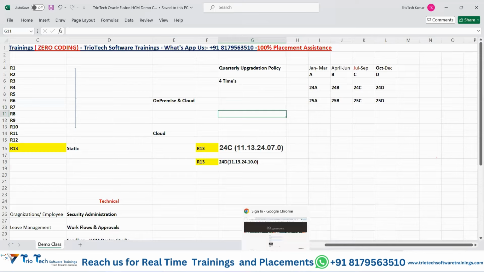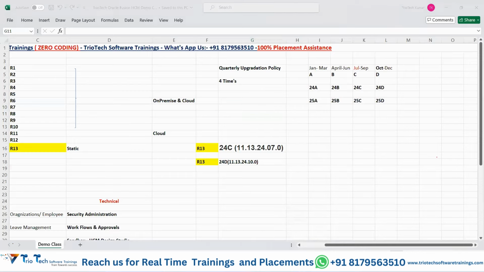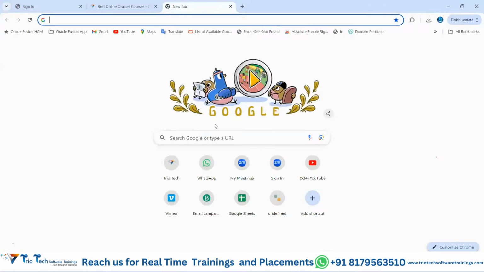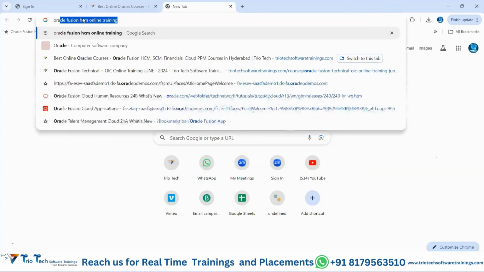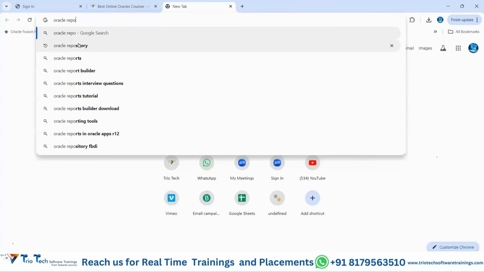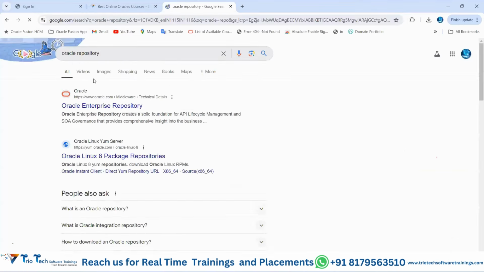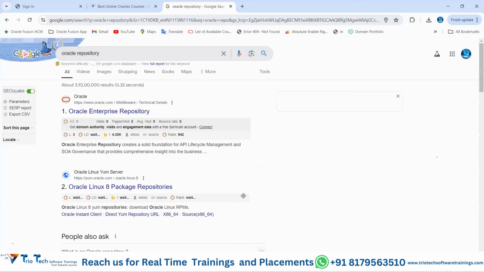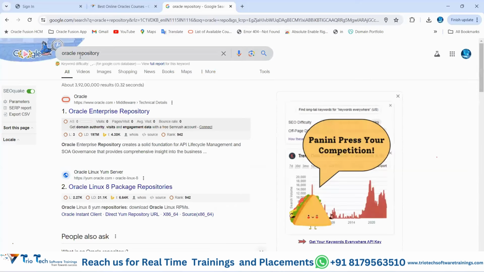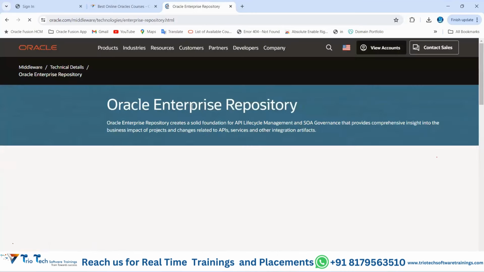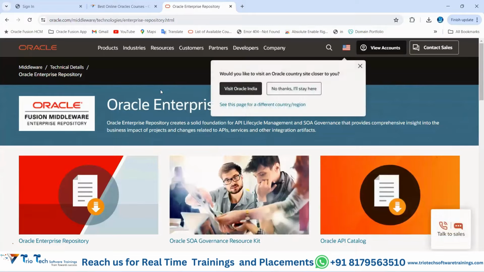So let me first explain where we can access the standard Oracle repository, team. Just go to any browser, Google Chrome, Firefox, or Internet Explorer, anything. Just type Oracle repository. By searching with Oracle repository, the very first result is Oracle Enterprise Repository. Okay. So go to Oracle Enterprise Repository.